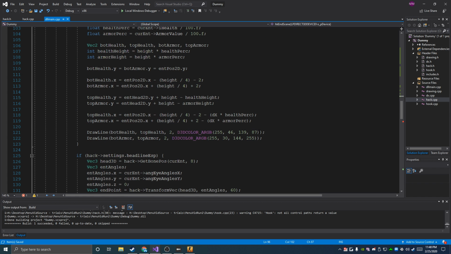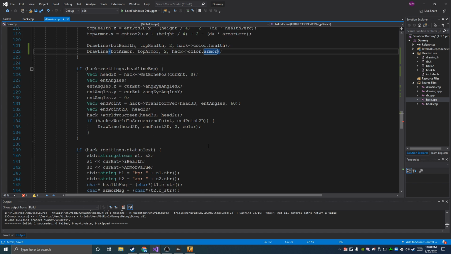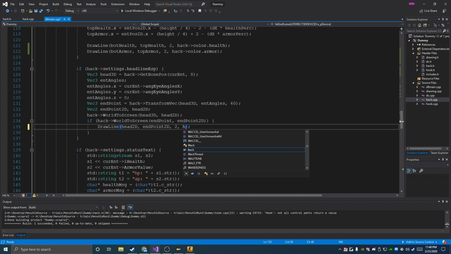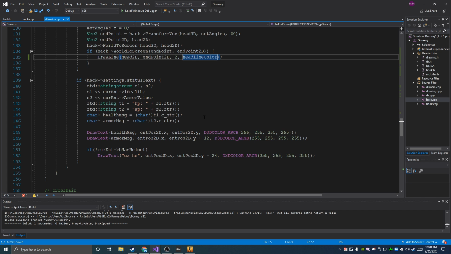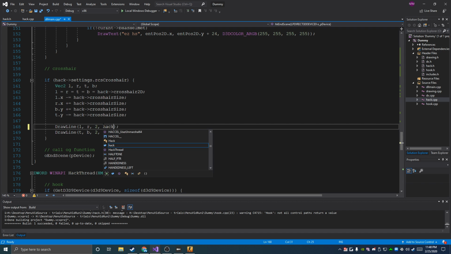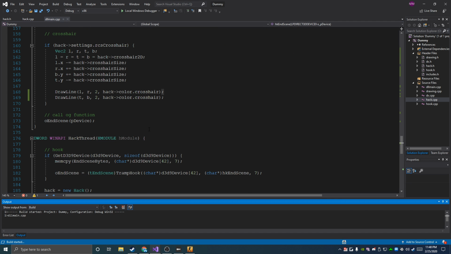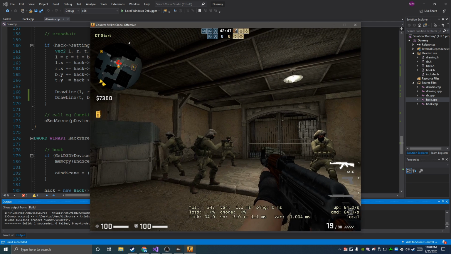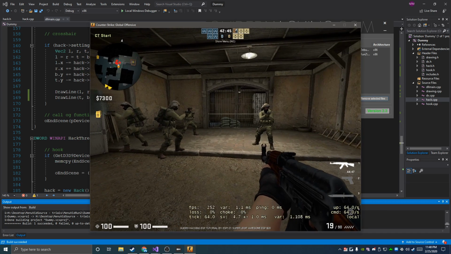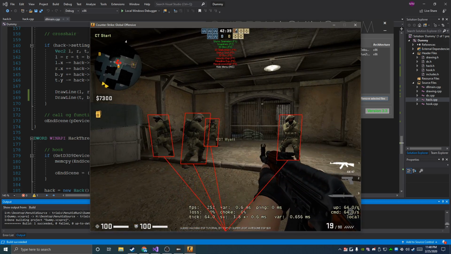This is the health bars or whatever. So this is hack color health, and this is hack color armor. This one is the headline, so it's going to be headline color. And these are the same, and the RCS down here is going to be hack color crosshair. And that's going to be the same for both of these. And now when we inject that, we're going to open up our menu and enable some settings, and those are all the same as before.